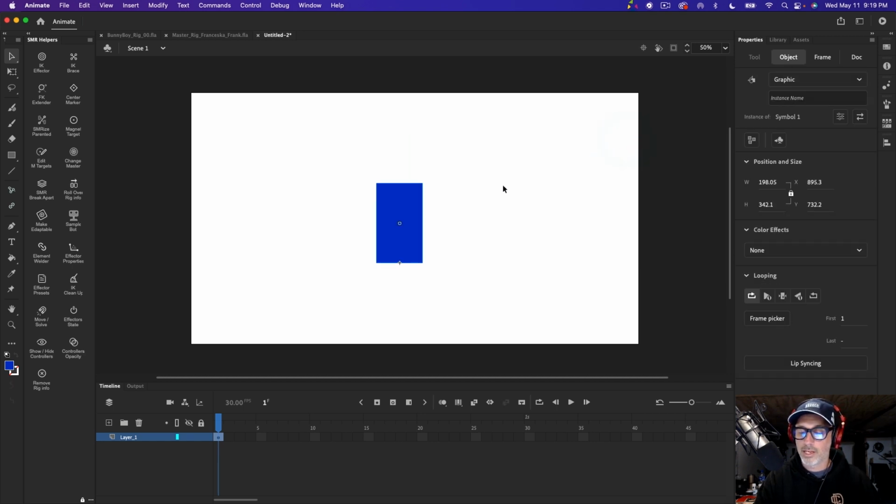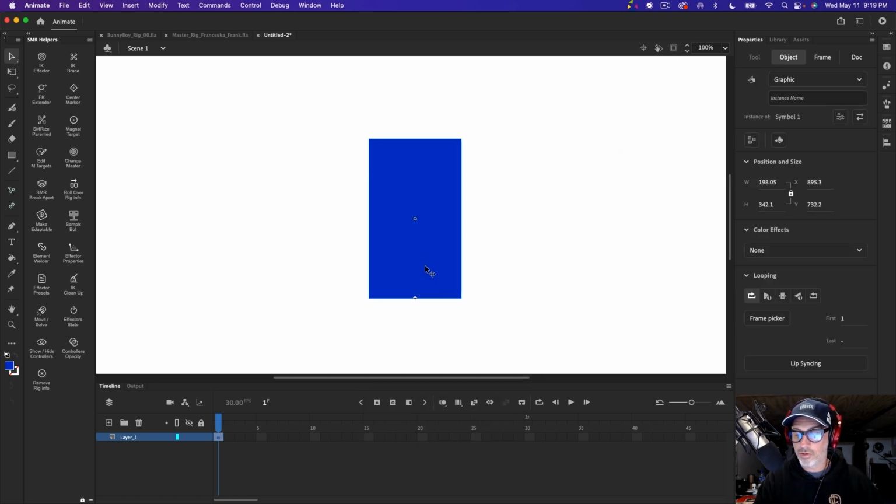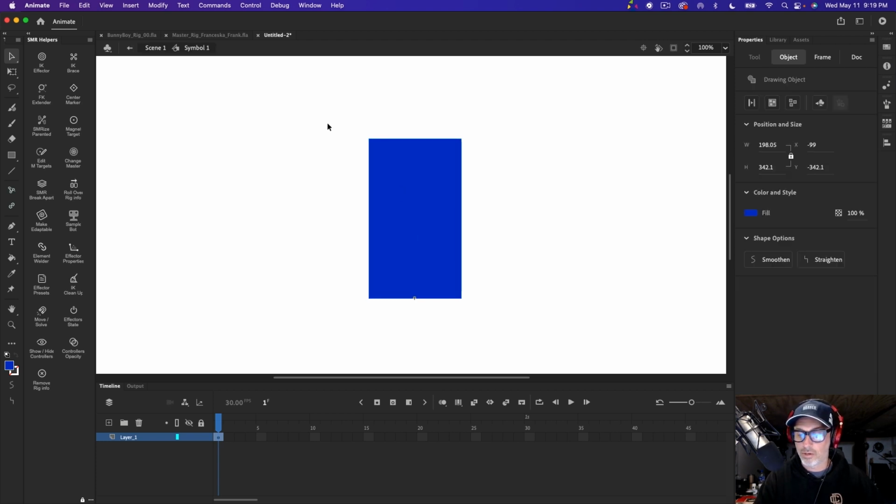Okay. And so now you'll see that if I blow this up a little bit, I have a symbol here. The registration point is down here. The center point is still up here. I'm going to double click inside the symbol. Here's the registration point.